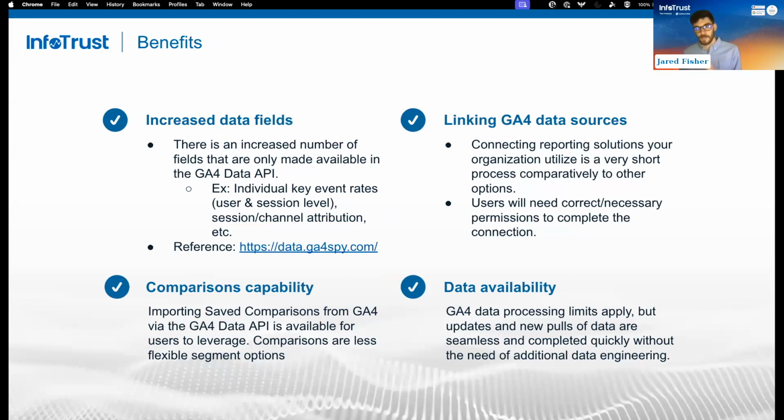This is available in the API. This is available in the GA4 reporting. It's a very useful tool. We leverage it here at InfoTrust whenever we're interested if new things have been released or anything along those lines. You can also leverage Google's dev documentations relating to the GA4 Data API. Those are totally available as well.